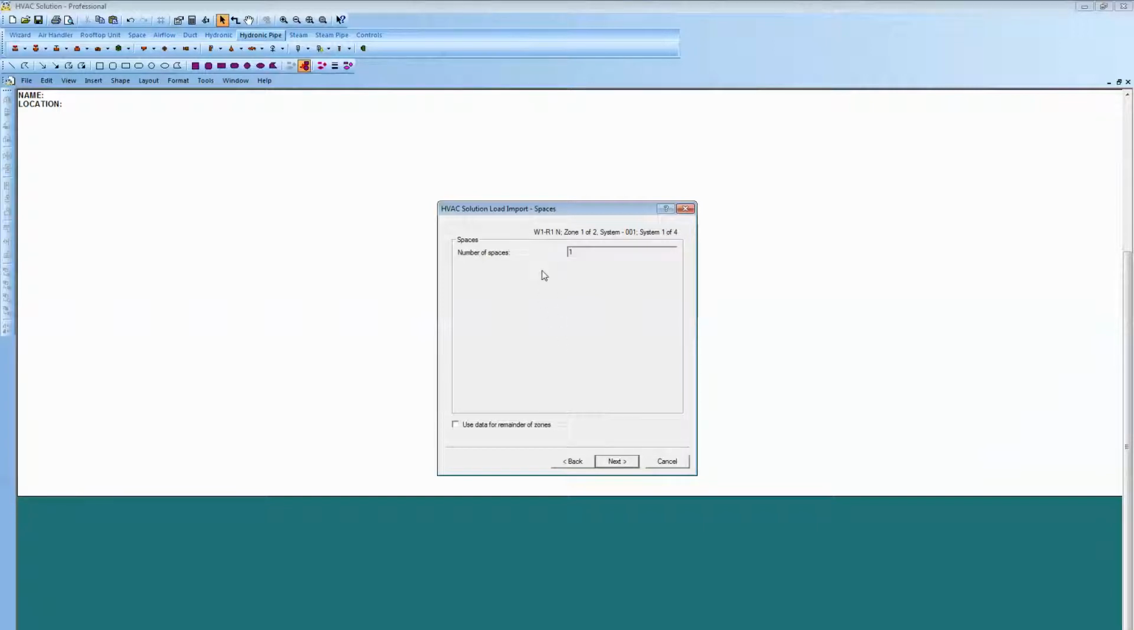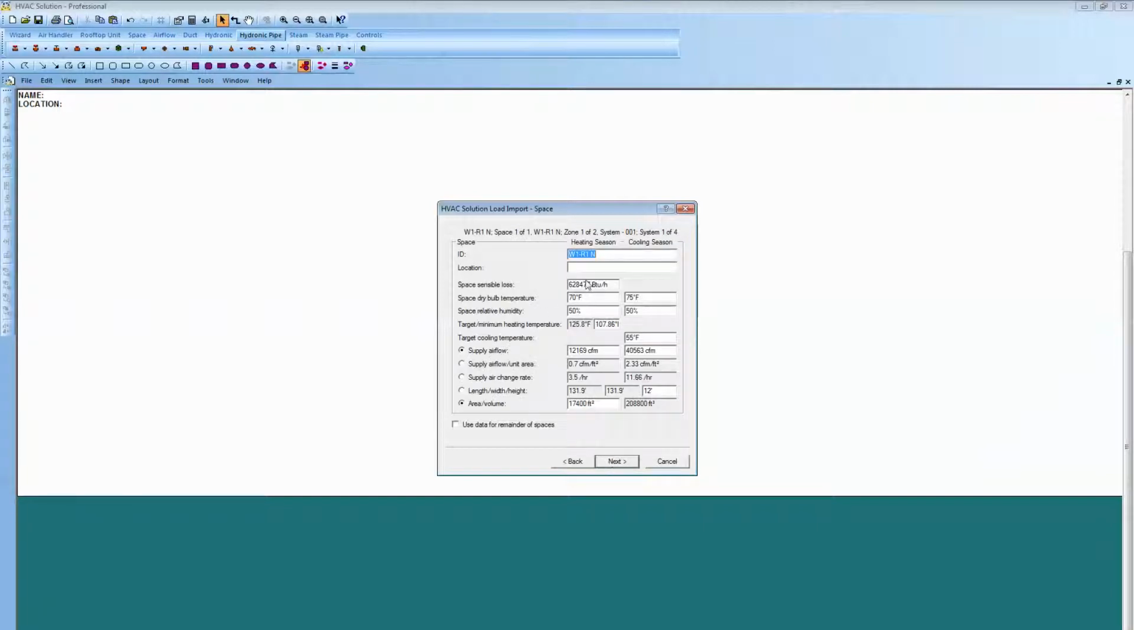And next you're going to see the number of spaces. Now this is the data that was brought right into our program from the Trane file. The sensible loss was 628,477. The temperature is there for heating and cooling. And then the supply airflow that was in the Trane file as well. Down at the bottom you can see the area and volume from the file again.